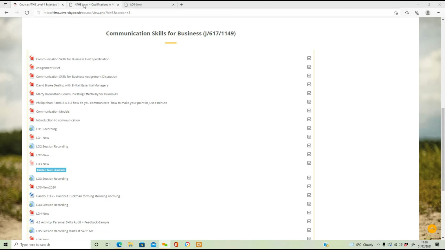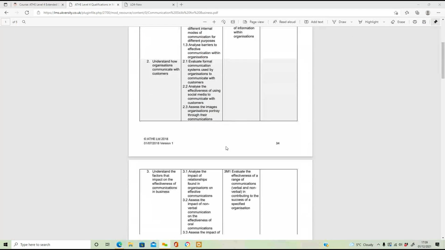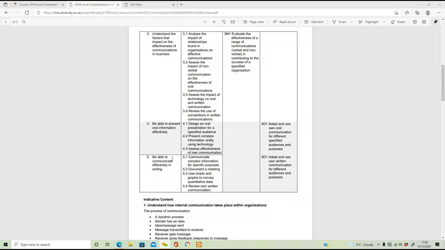So let's come out of there and into the spec sheet here. So onto learning outcome 4, which is be able to present oral information effectively. Like I said, it's quite a short one. You'll be surprised at how you can do this one.